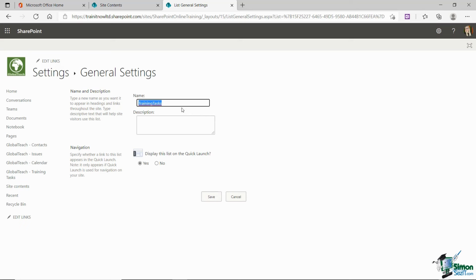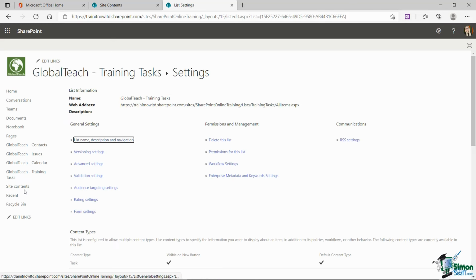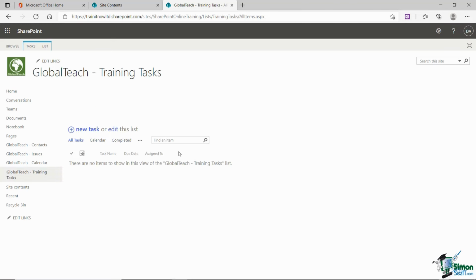So I'm going to change this to the same as the Quick Launch menu. So that is Global Teach Training Tasks, and click on Save. And now you'll see that that is looking a lot better.